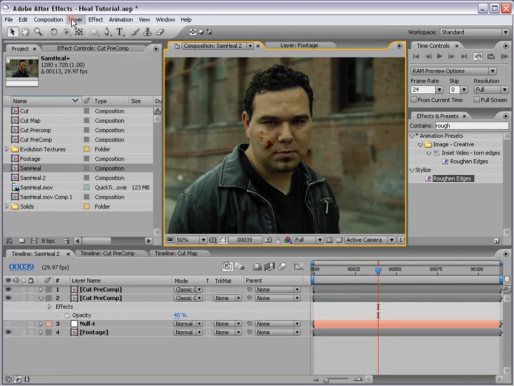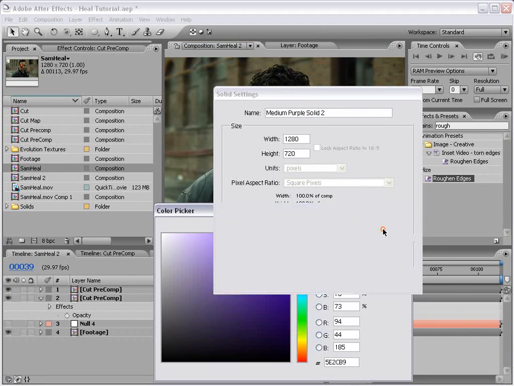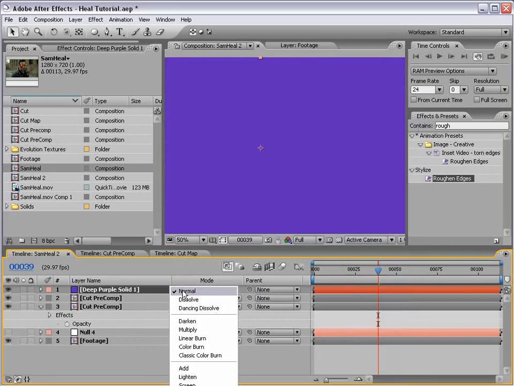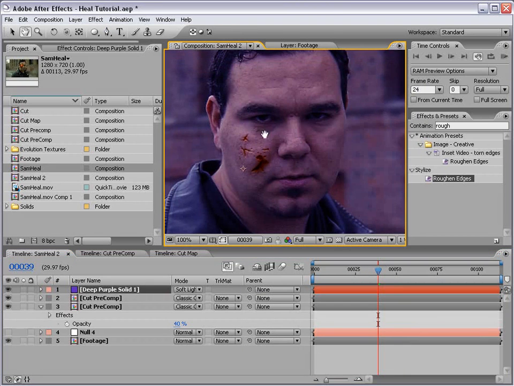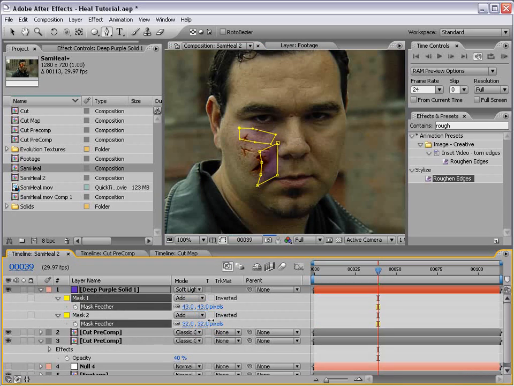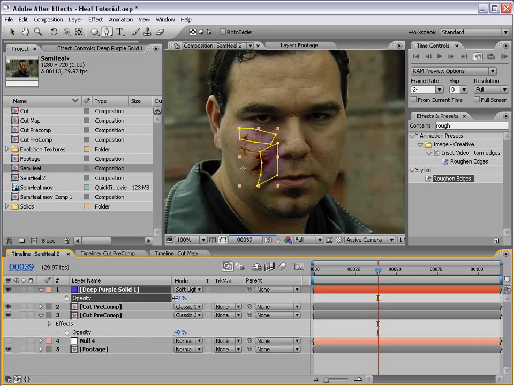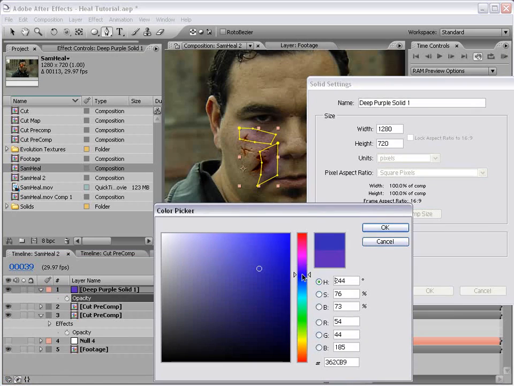To do that, we just create a new solid, and we'll make it like a purplish blue color, and we'll set the mode to soft light, and then we just take the pen tool and draw some shapes around the area we want to look bruised. We'll hit F and we'll just feather them out. And you can lower the opacity and change the color. Maybe we could make them a little bluer.